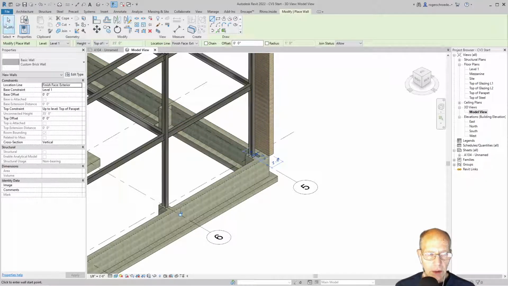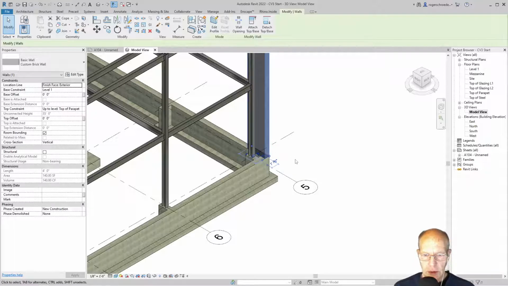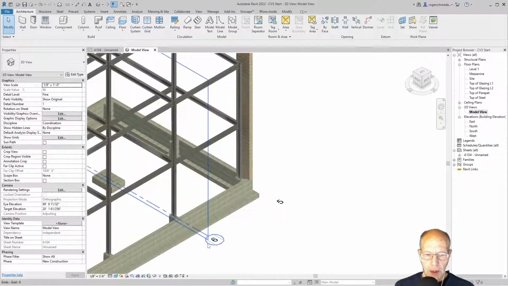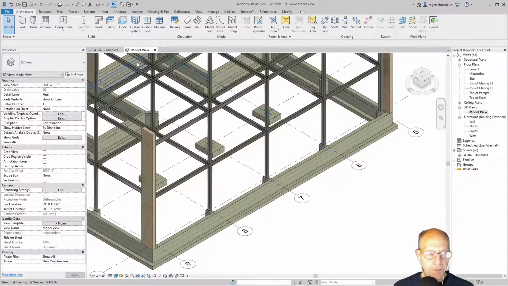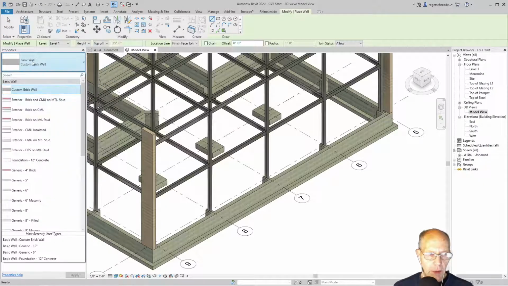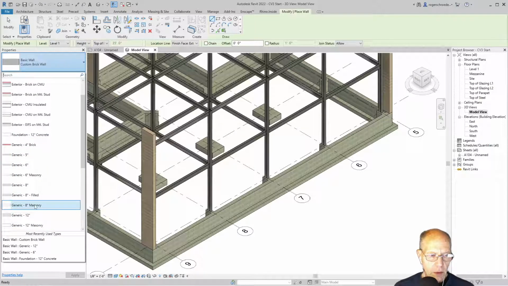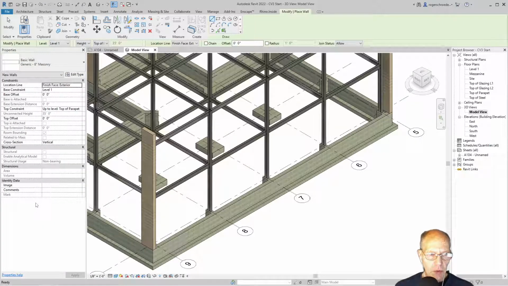And once again, because of the direction I was drawing in, it put it on the outside. I'll just select it and hit the space bar. And now we're ready to put that back wall on. So I'm going to go back again to Wall. And this time I'm going to look for a generic 12-inch masonry wall. That means it has a CMU, and we'll talk about that in lecture.